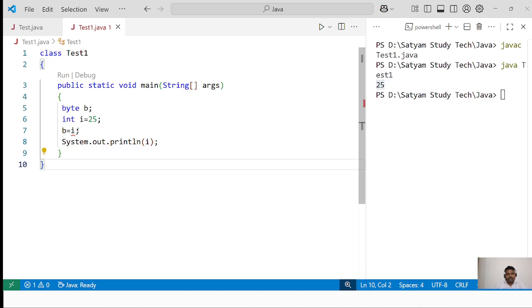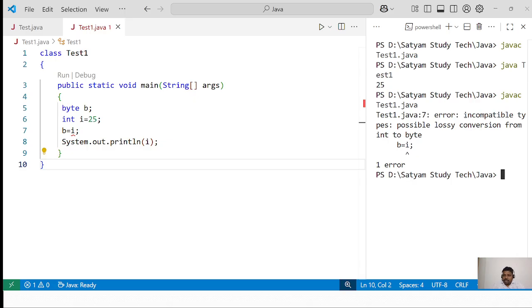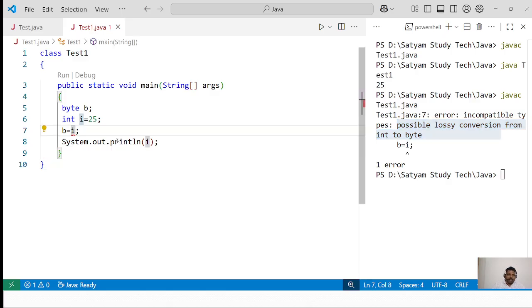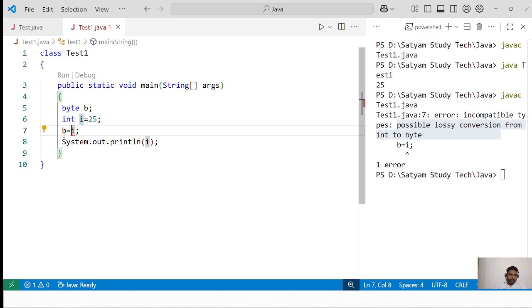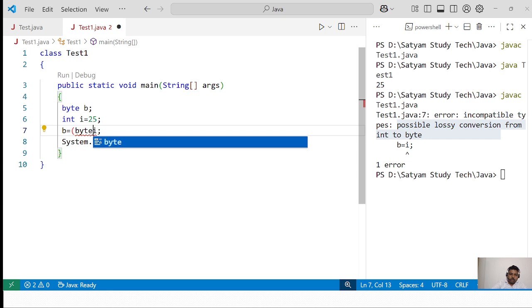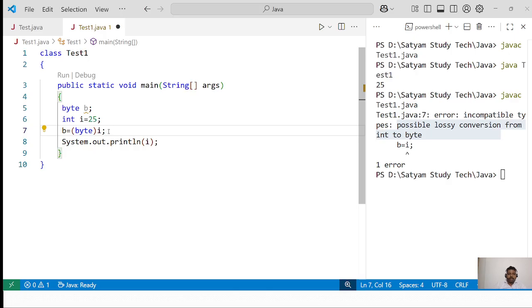Now you can save this program and compile. Here you can see incompatible types, possible loss of conversion from int to byte. This is the error. So how to convert? The source variable is converted into the destination variable type. What is the destination variable type? b, that is the byte type. So first the source variable is converted into the destination variable type, and this type of conversion is called explicit type conversion, narrowing type conversion.